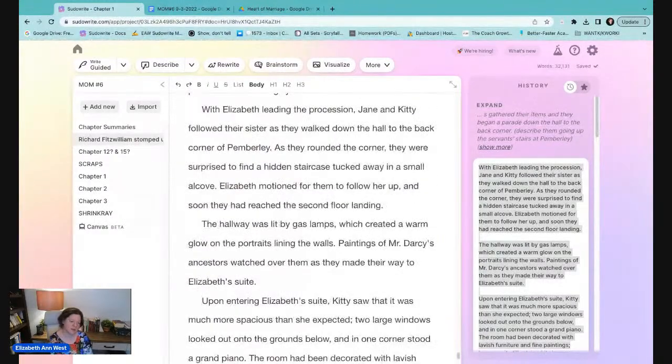The hallway was lit by candelabra, sconces. I don't know what it would be called. We'll put sconces, which create a warm glow on the portraits lining the walls. Okay.